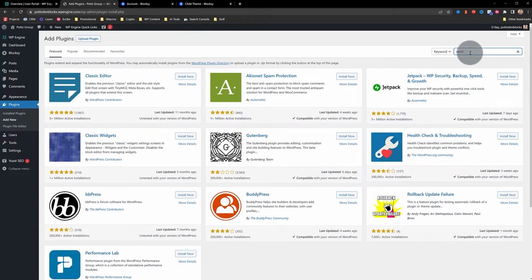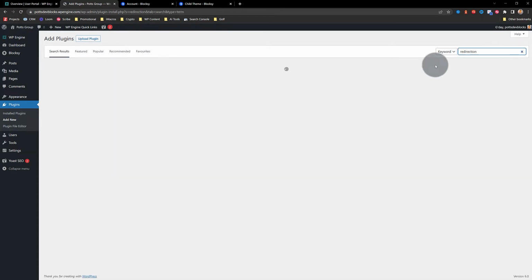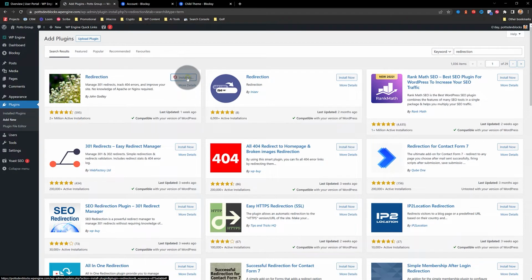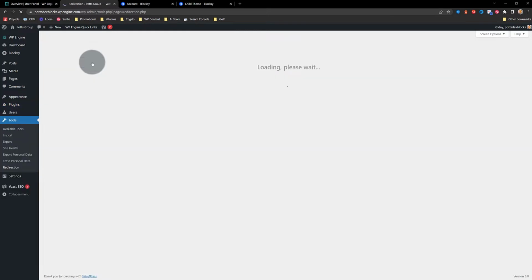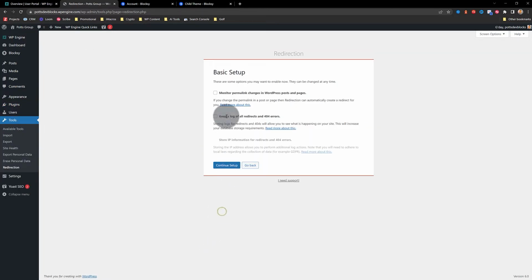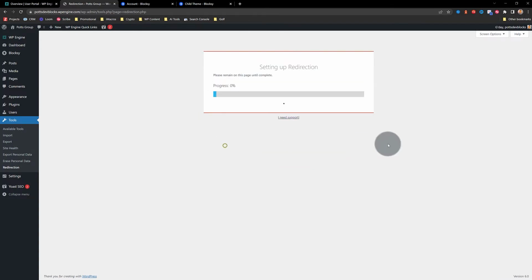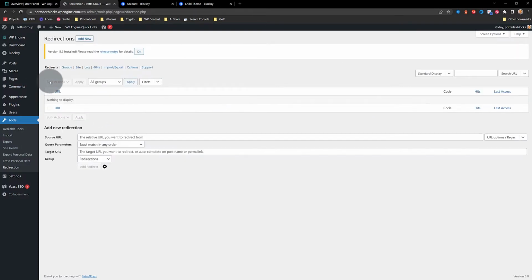Next up, add new. I want to put in redirection. Install. Activate. Does that activate? There we go. It's activating now. Okay, that's good. Then I go through the redirection setup. Start setup. So I want to monitor and keep a log. And then I say finish setup. It's all good. Finished. So there we go. Now it's going to start logging any error pages that I've got.